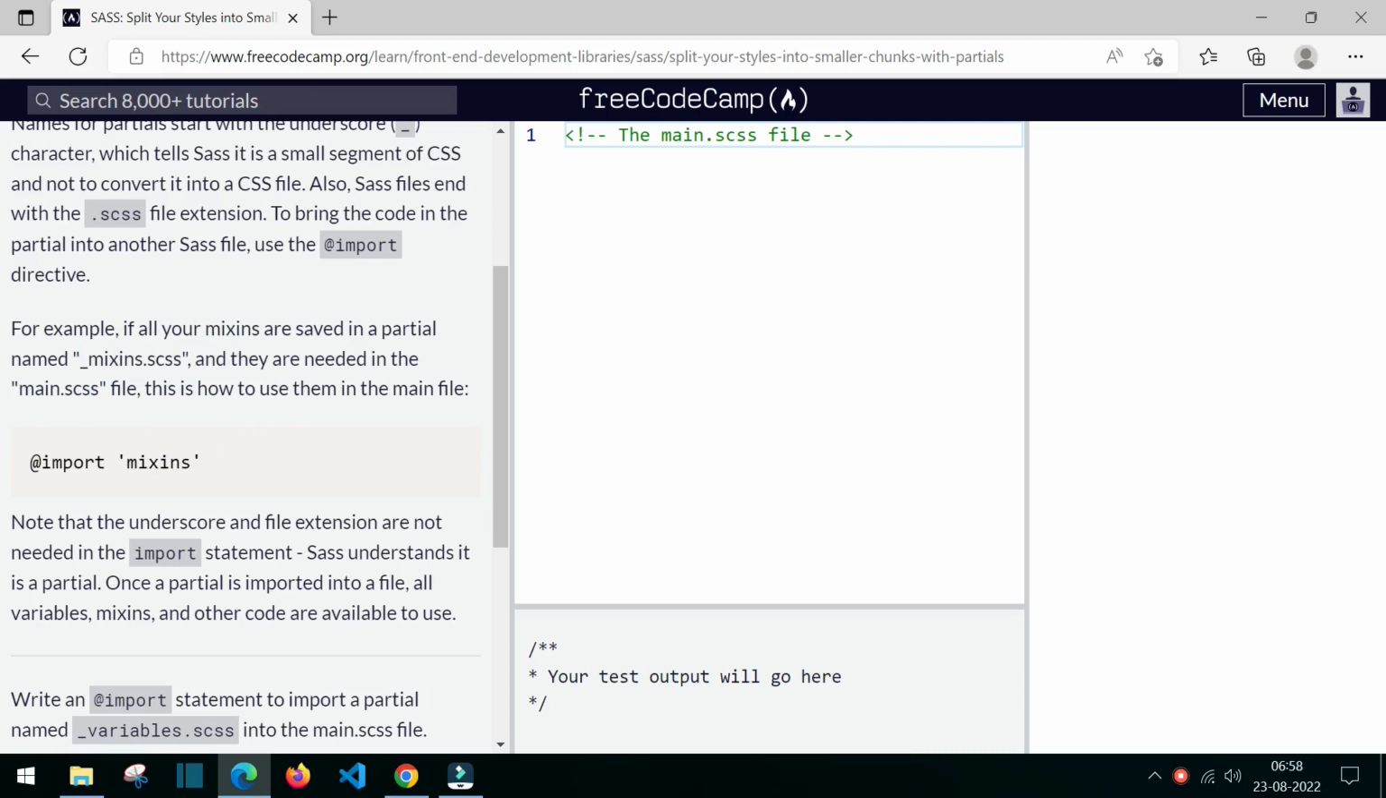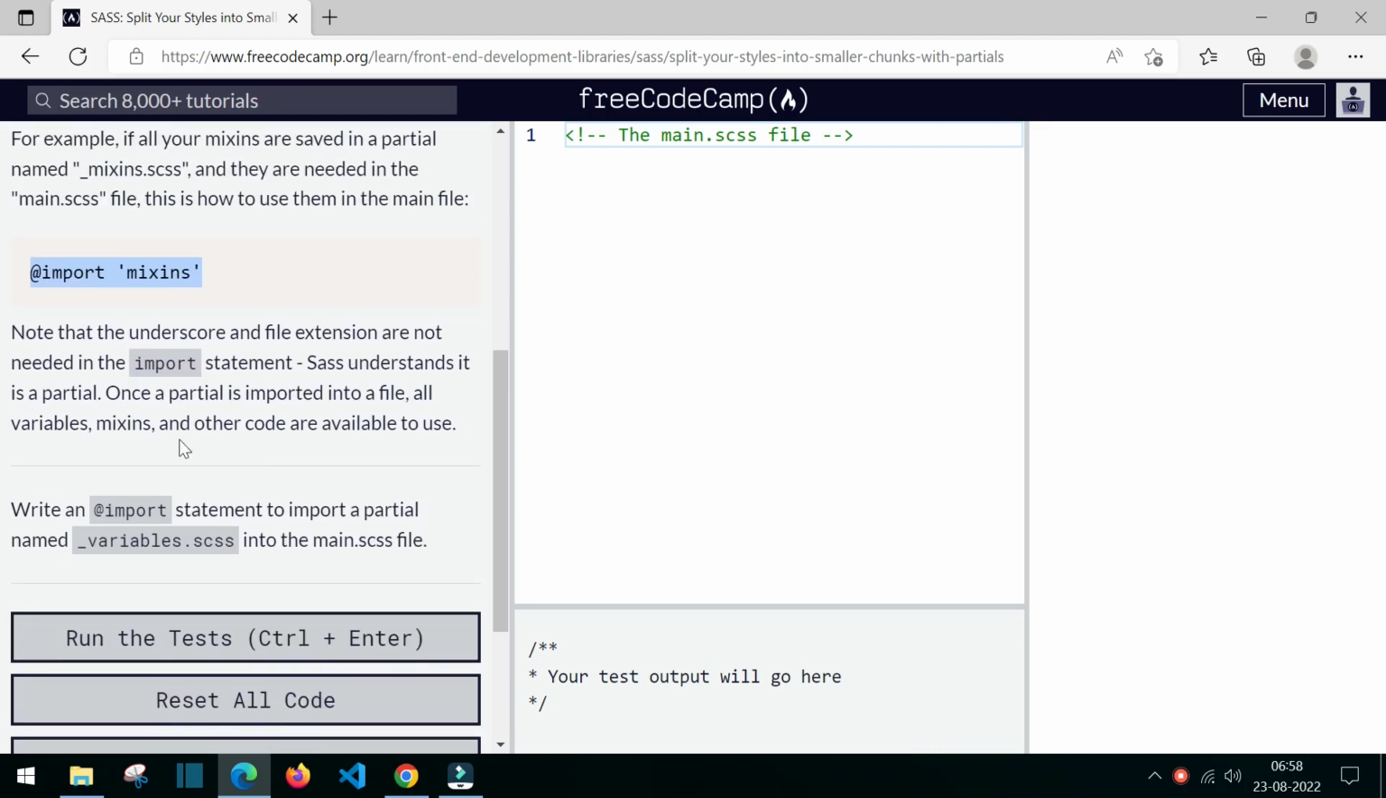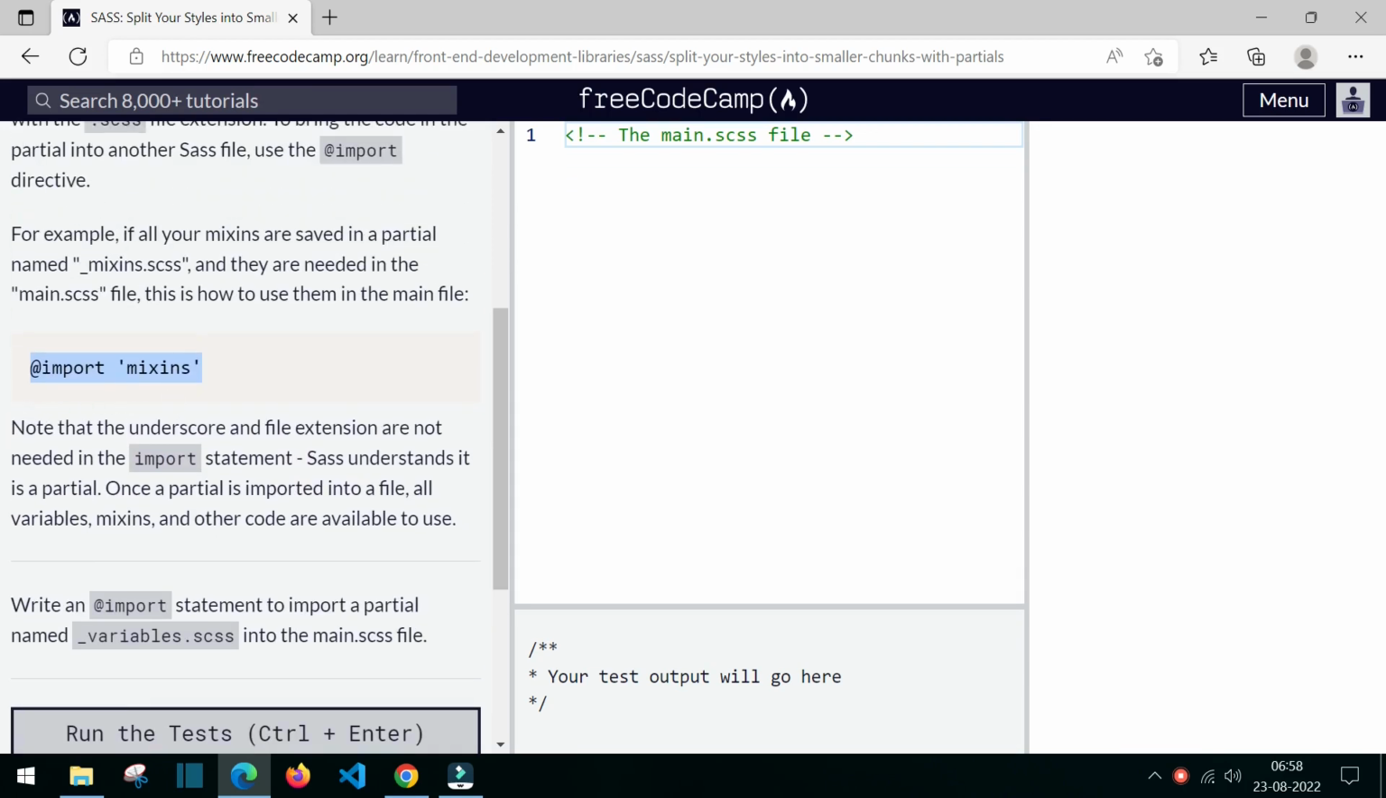This is how we are going to import. You should give @import, and in double quotes you give the partial name, which is mixins. Note that the underscore and file extension are not needed in the import statement. You can omit the underscore and the .scss extension, and even if you leave them, SASS will understand it is a partial.